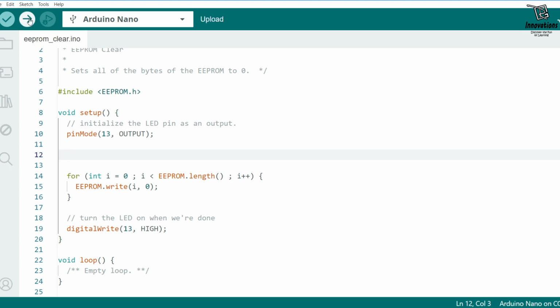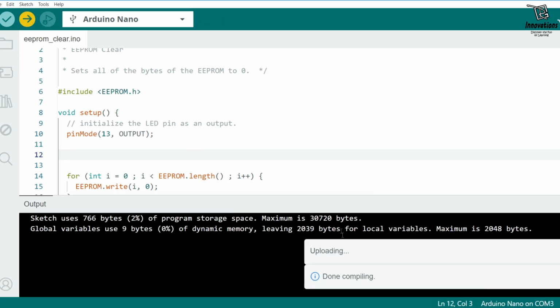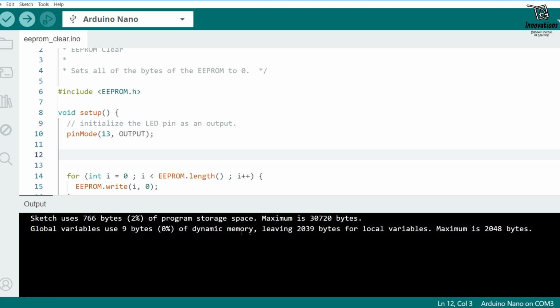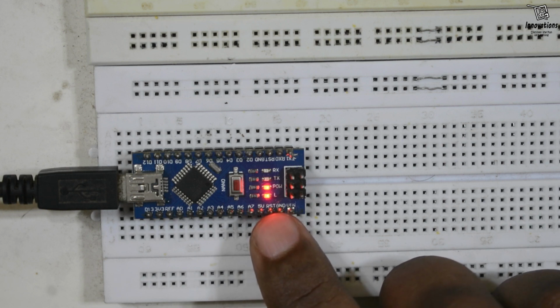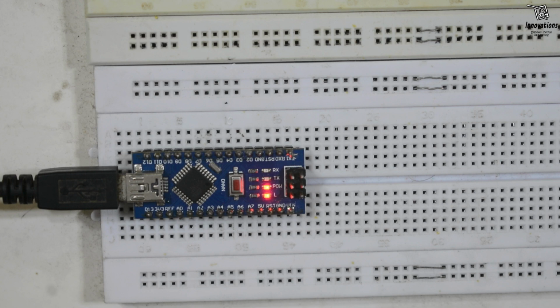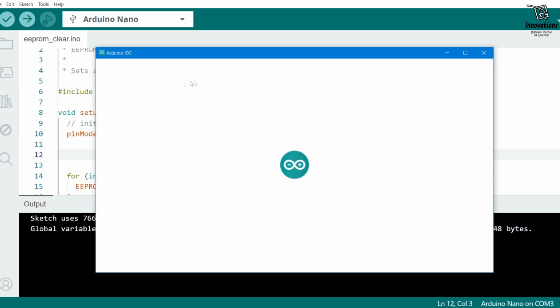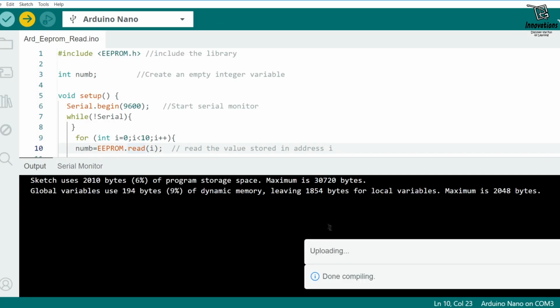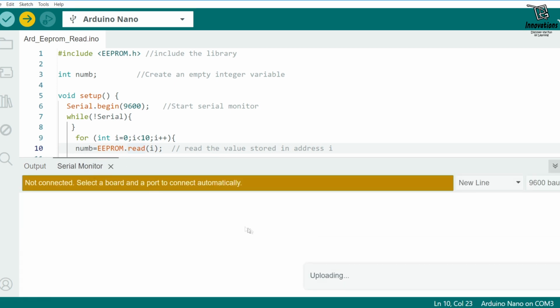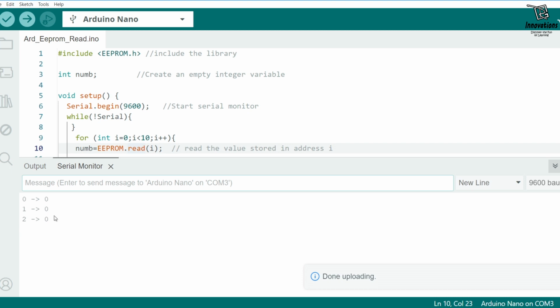So we are uploading this sketch. Done uploading, and you can see in the Arduino the pin number 13, the built-in LED is glowing. So in this way we can clear the memory of the Arduino. Now if we run the read program again, we are uploading the read program again. You see all the addresses have zeros stored in it. So in this way we can clear the EEPROM of an Arduino. Very simple process and we can do it very easily.